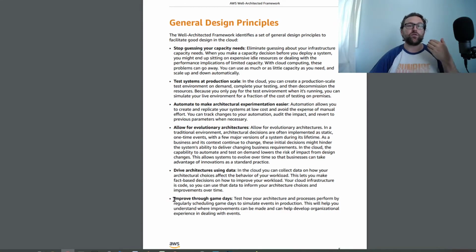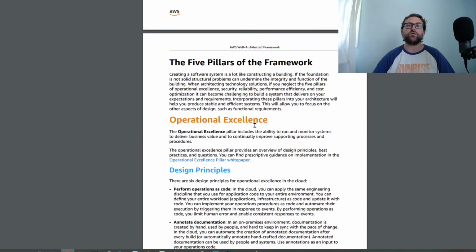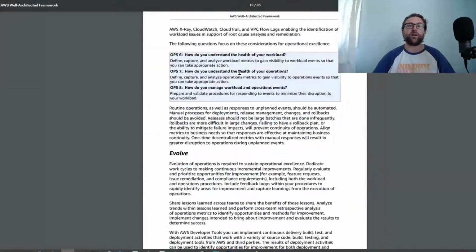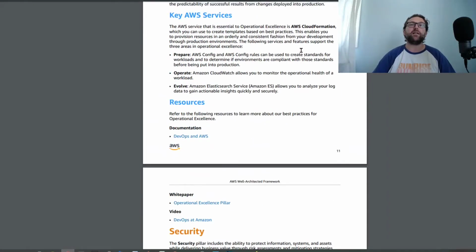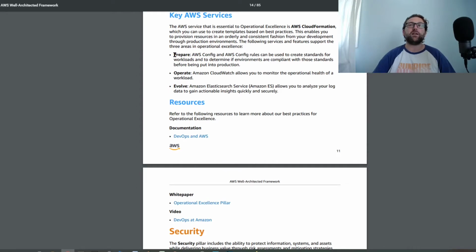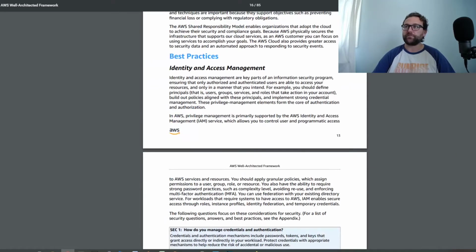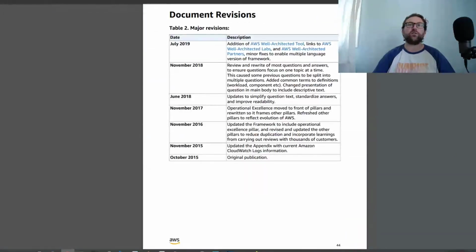And then, of course, game days. These are crucial. Like, have your team go and play against each other, right? Have one team break the system, the other one try to fix the solution. And then it's got all these cool things about the well-architected framework, right? And then key AWS services, right? How to automate, how to make sure that your environment is secure. So these are your aspects here.